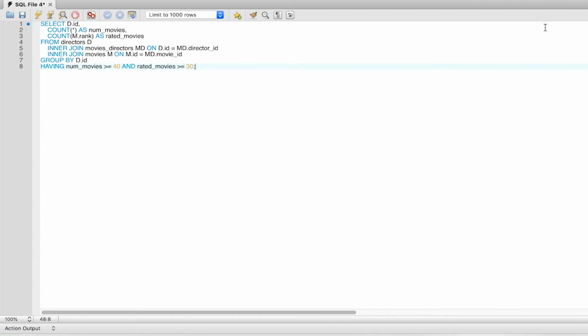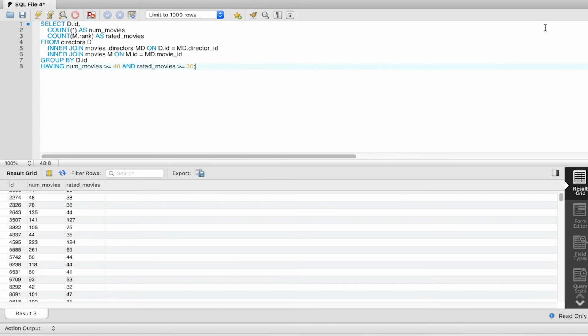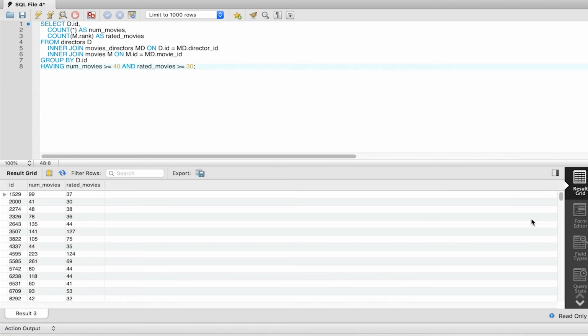d.id. We define our groups based on director id, and we limit the results using the having clause, having number of movies greater than or equal to 40 and rated movies greater than or equal to 30. We execute, and now we have the director ID and the number of movies for the directors that direct enough movies.